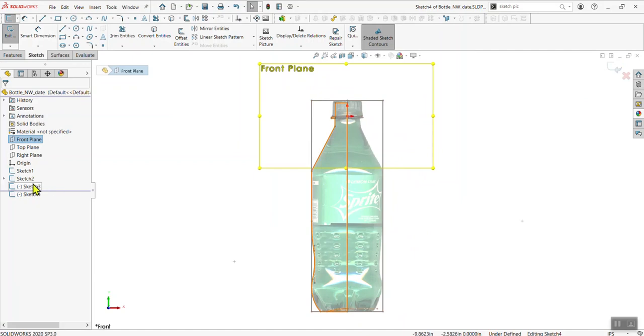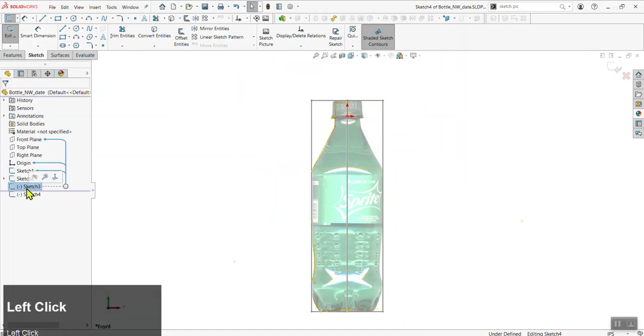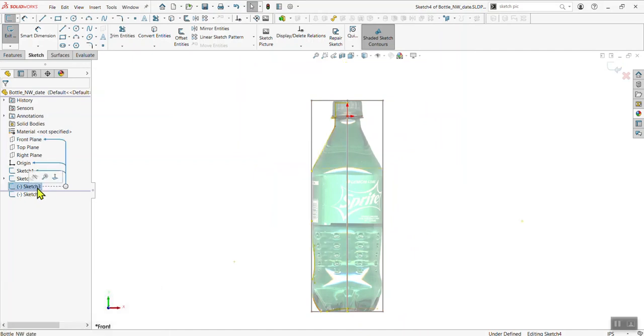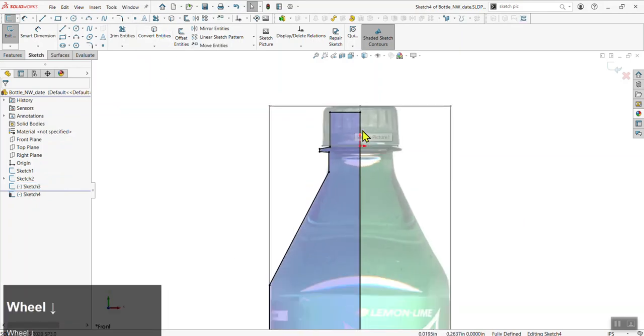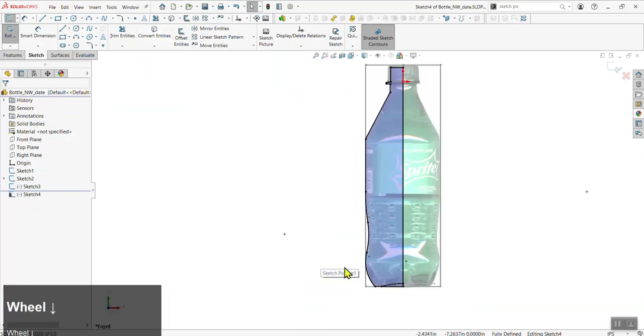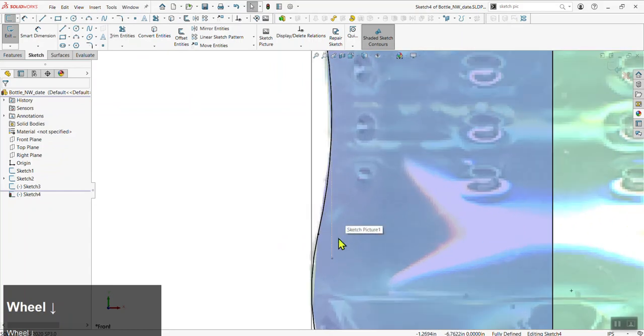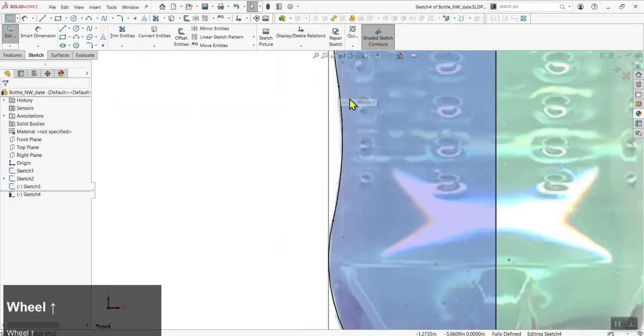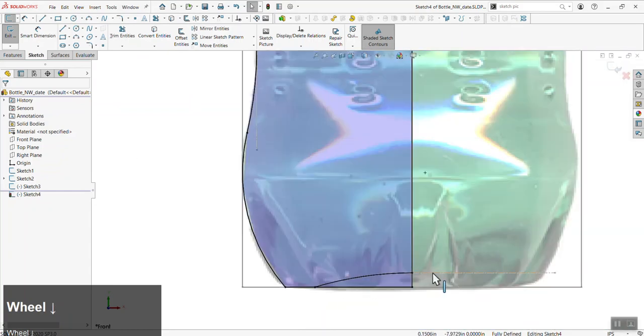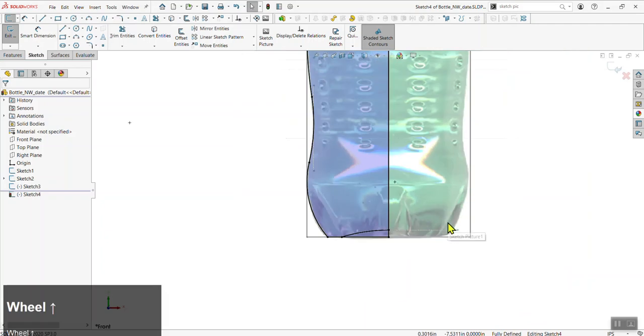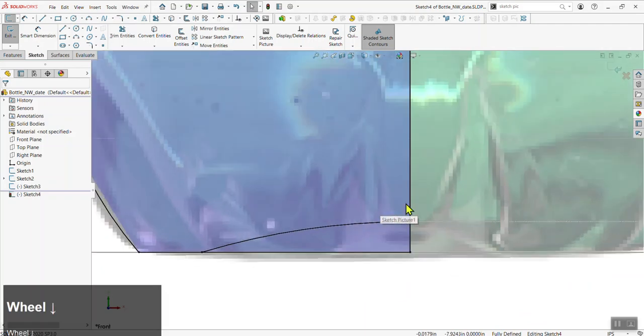And now what we're going to do is from the tree, select this bottle trace sketch, which in my case is sketch 3. And I'm going to look for Convert Entities, or C on the keyboard for copy or convert. Once I select sketch 3, I'm going to click on this. And you can see it brings in these black lines, and it literally just copied the sketch we created. You can see, though, it ignored the construction lines, again because features ignore construction lines.